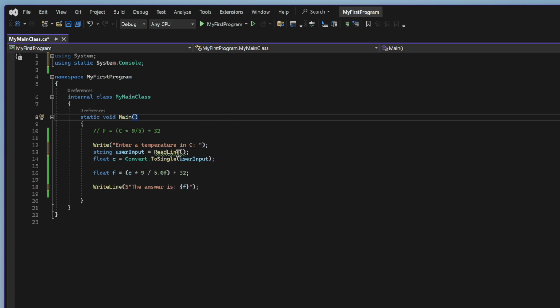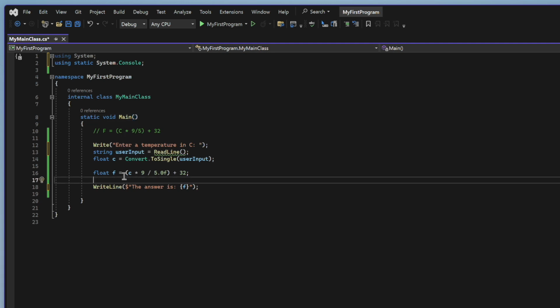Notice how I've got this broken up also into sections with these blank lines. This is the section where I'm getting the Celsius value. This is the section where I do the calculations, and this is the section where I display the results.